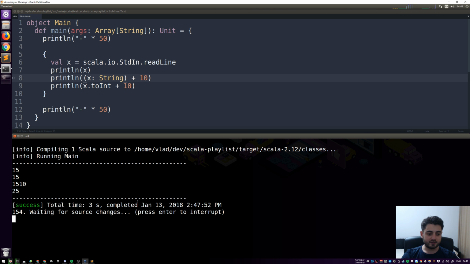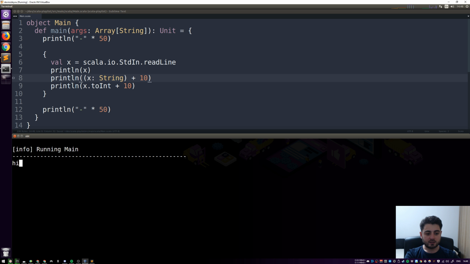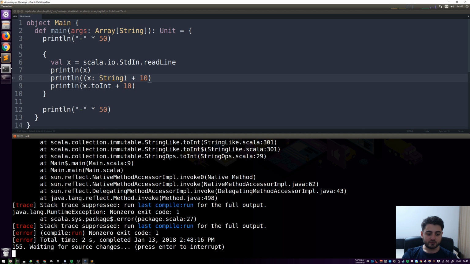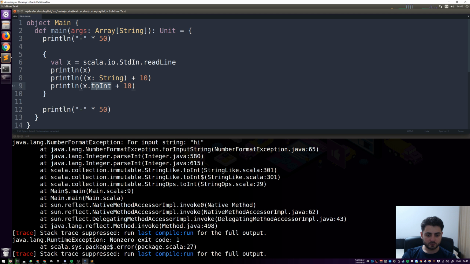So let's do 15 again. It just attaches 10 to 15, and over here it actually converts it to an integer first, and then it adds the 10. Let's give it something else. Let's give it "hi". Then obviously it's going to explode. It's going to say NumberFormatException. It didn't know how to format this as a number. It was actually flowing somewhere over here. We should see it actually. Yeah, here, line 9. It explodes over here.